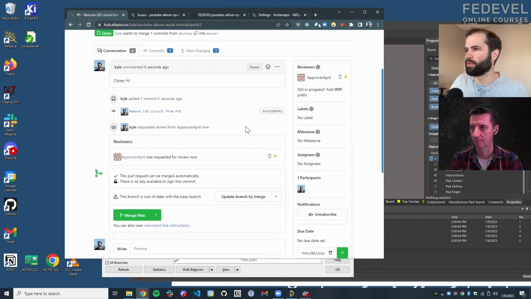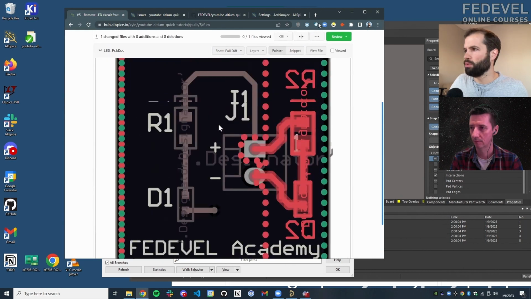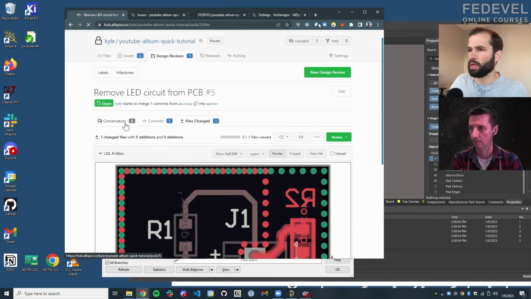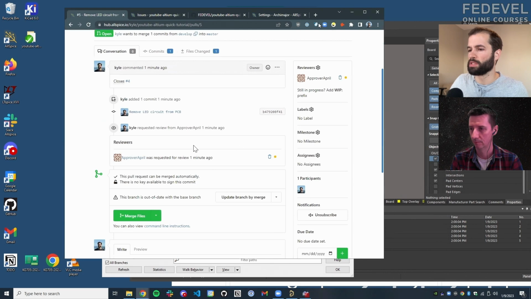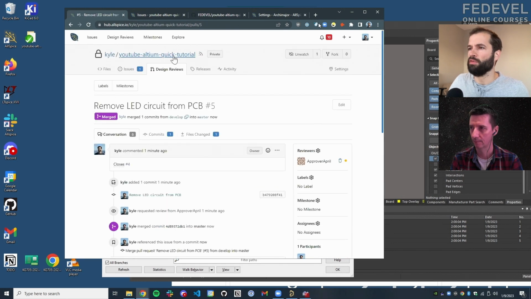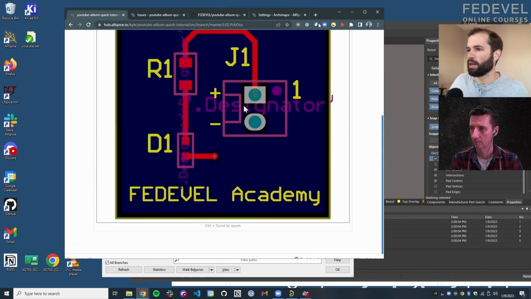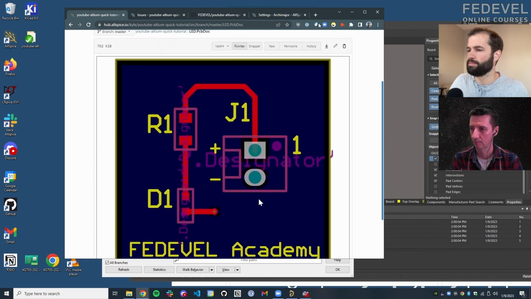That's right, and that's what we'll do right now, just for the sake of simplicity. Okay. Typically, you would most likely wait for approver April to get that feedback. But let's just jump right into it. Okay. We've merged it back in, so now you'll see I'm on that master branch. I have this commit now on the master branch, and I have my updated design files.